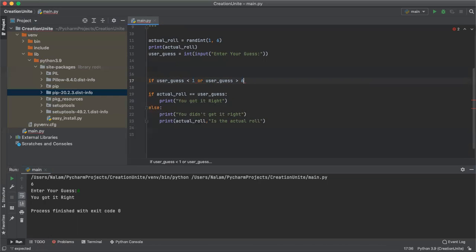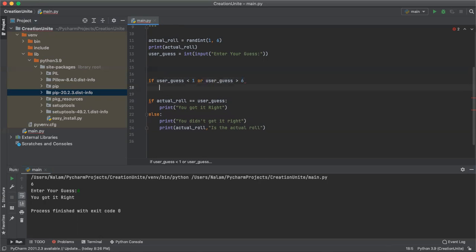What do we want to happen? We want it to print, this nested if I'll try it in a different way, we want it to say that print you entered a wrong value.